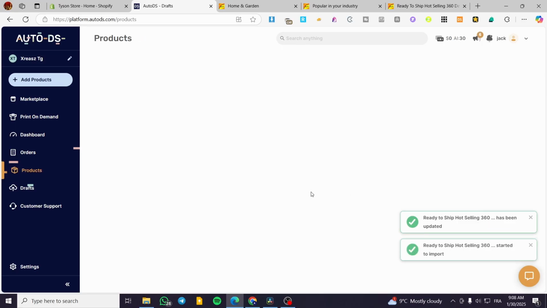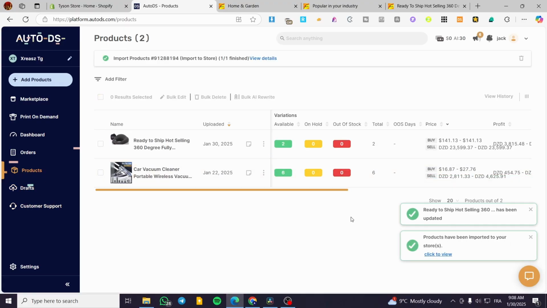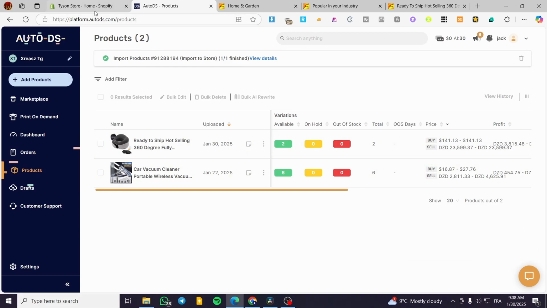So we're going to have here the product updated, and we're going to see that it is going to be added in our store. Boom, here we have the product. Import product, import to store, finished. So basically we have added the product to our store.